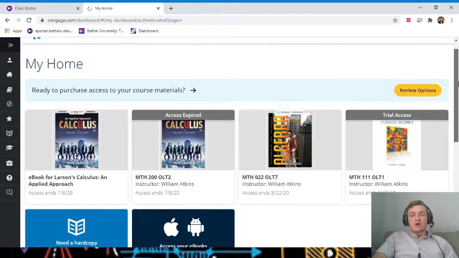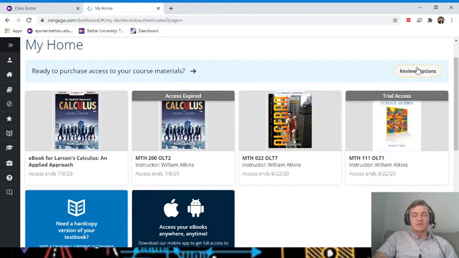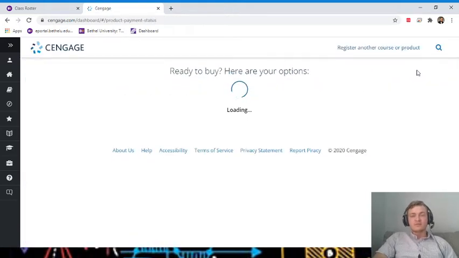So we are in college algebra, so we see there is our textbook for college algebra. The white textbook there, Gustafson and Hughes, 11th edition. And to enter WebAssign and go to our homepage for WebAssign, we will click that. But just to show you right here, review options, if we want to purchase access to the course, we can click review options here.